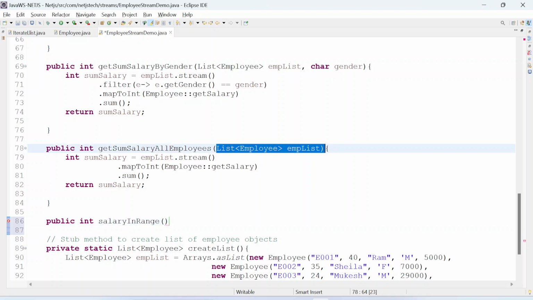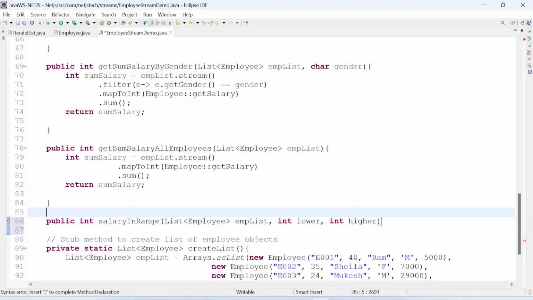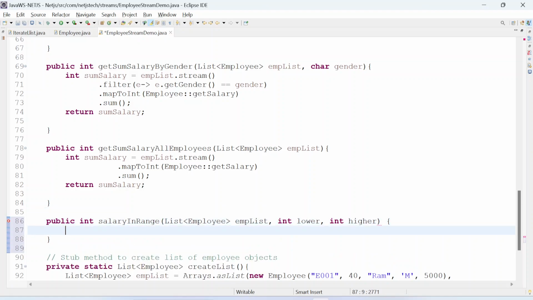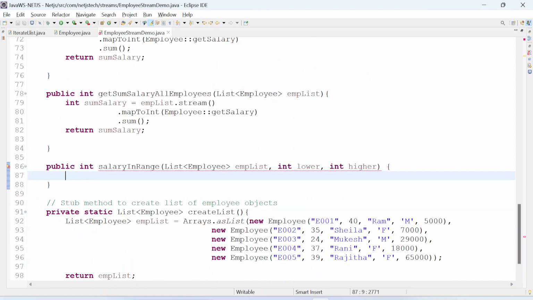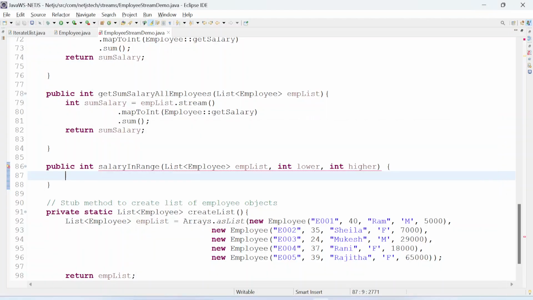So here again we have to have the list. With that we need a range. That means int lower, int higher. So if you see here also we need salary in range. We need the list of employees having salary greater than 20k and less than 50k. What we need here is list of employees and salary condition. So we need filter and list of employees.